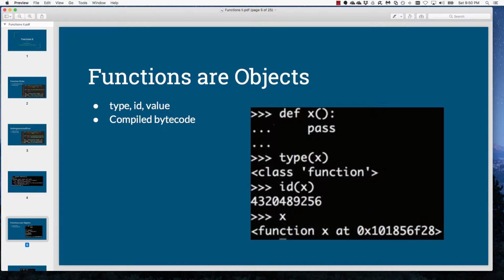What really happens behind the scenes is this function gets compiled down into bytecode, and that bytecode is what gets executed when we call the function. Now remember, to call the function, it's not enough to just say the name. We also need to use the parentheses behind it to indicate that we're calling it.